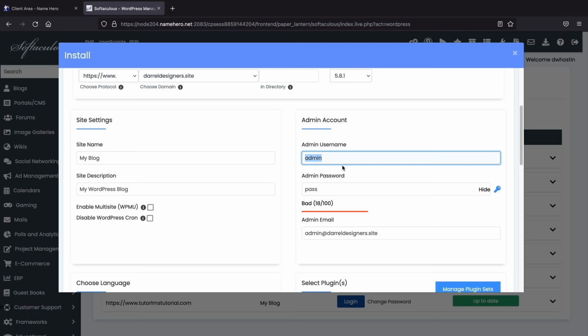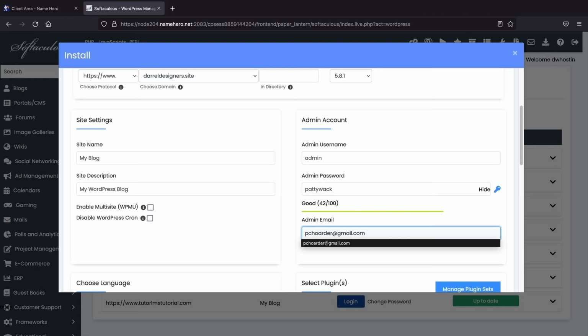And this is what we are going to use to log into the website. So whenever you want to build your website, you're going to use these login credentials. So make sure you write these down. I'll just put admin. Never put pass, guys. Make sure this is something unique. I'll just put paddywhack. And your admin email. Make sure that this is an email that you have access to, because when you forget your password, they will send this information to your email. So I'll put in my Gmail account here, my famous PC hoarder, which I do get tons of spam.